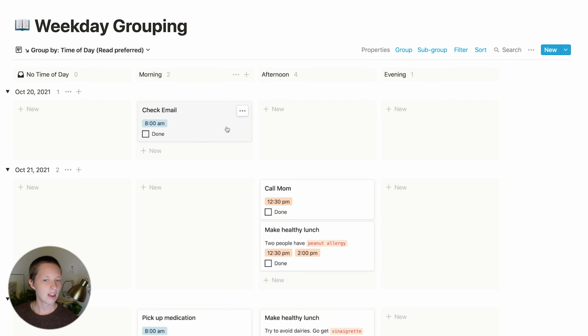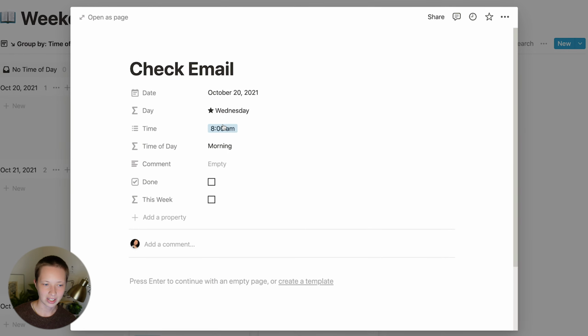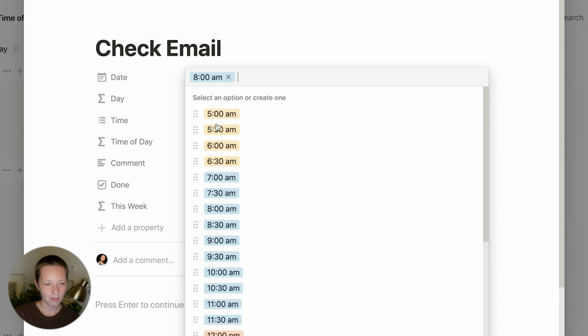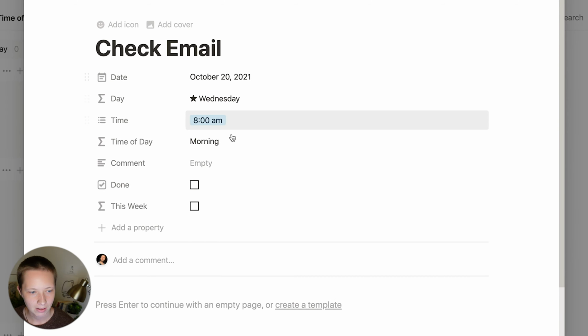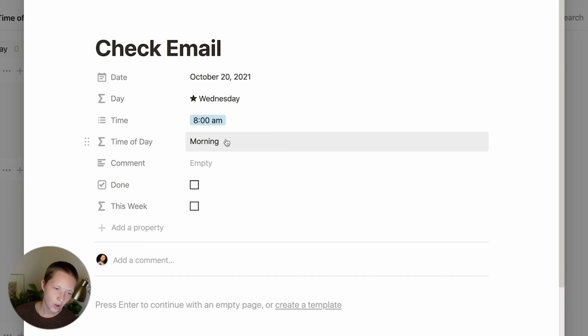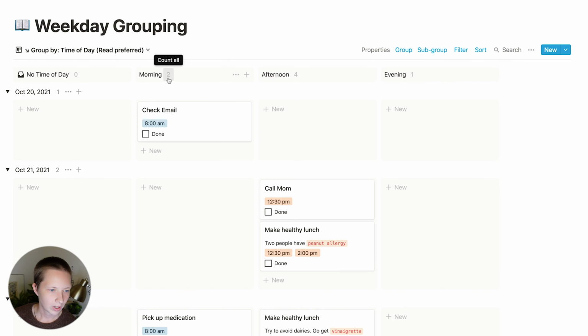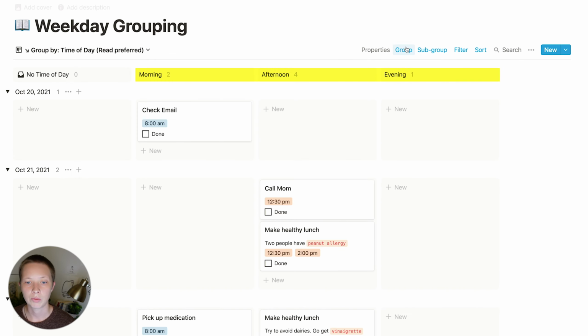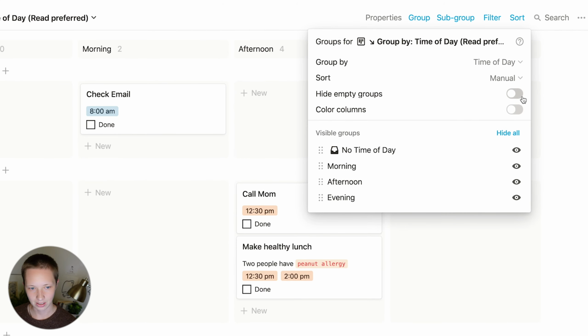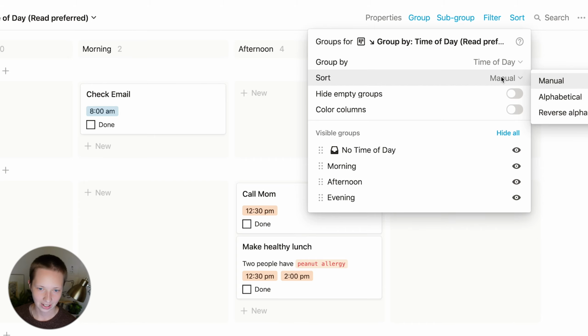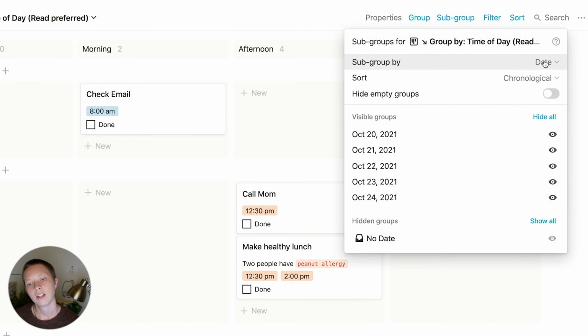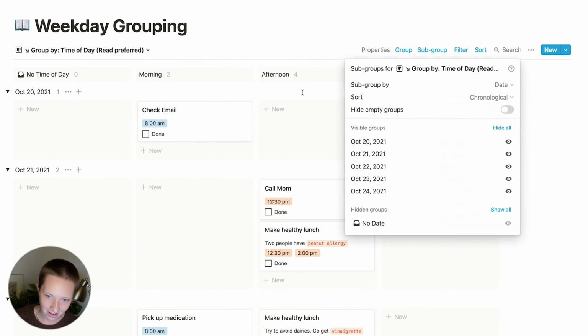I also have a formula by time of day. What this is doing is grabbing my time multi-select property. It's determining what time of the day it starts at. So 8 a.m. of course is the morning. What I have here are 3 different formula results. Again, I'm grouping at the top here, time of day formula, and I'm able to drag it around using sort manual. I also have subgrouped the date and the day.